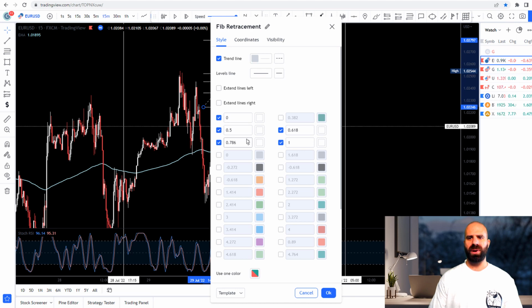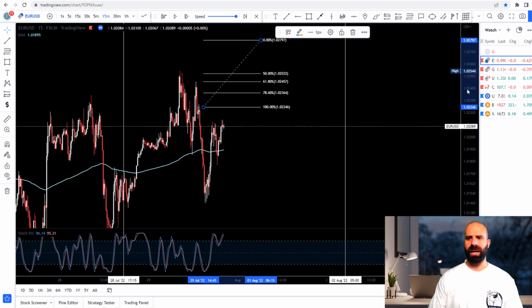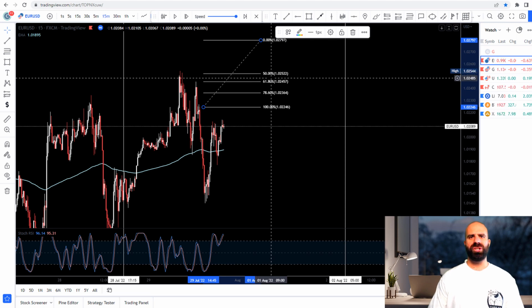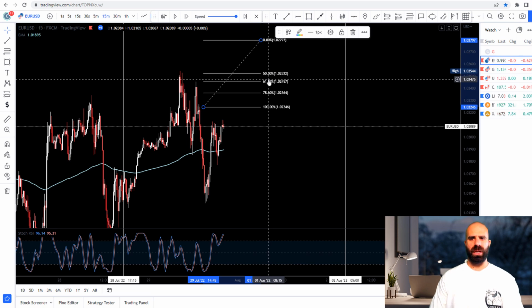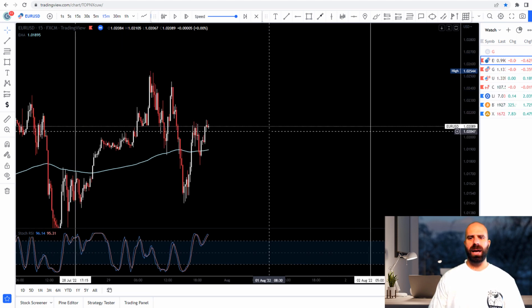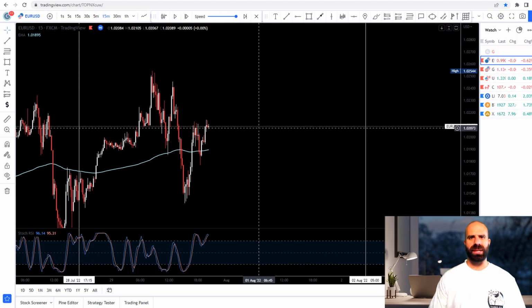First one 0, 0.5, 78.6% is this one, 0.786, the 61.8% Fibonacci level and the 1, and then tick on them, and of course you can change the colors according to your taste and then click OK. Even though we will not be using the 50% and the 61.8% Fibonacci levels, it is good to have them on our chart in order to have a general perception on where price is retracing on average. I will go ahead and delete this thing right now and we will go through the strategy.